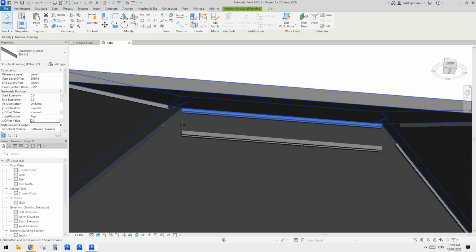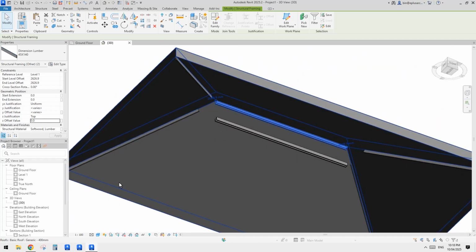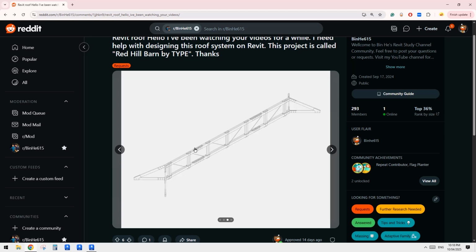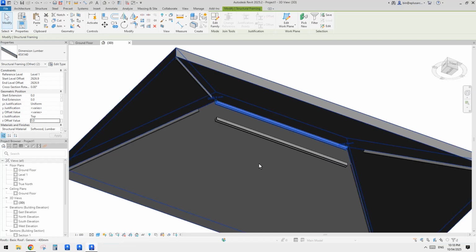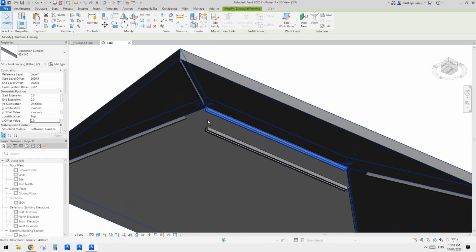So now what's next? Let me have a look again. We have these two, and we need these: 1, 2, 3, 4. These horizontal ones align with these 4, but they're horizontal. So how can we do that?